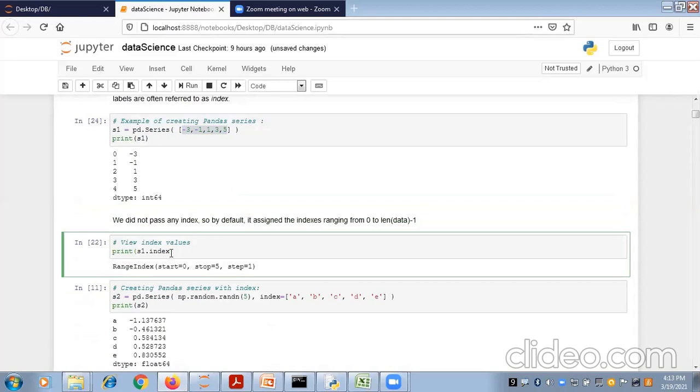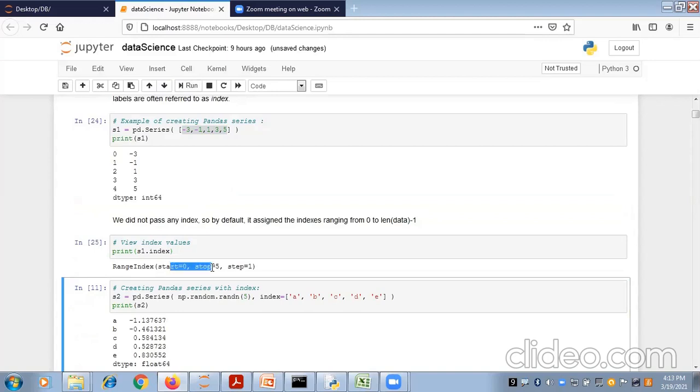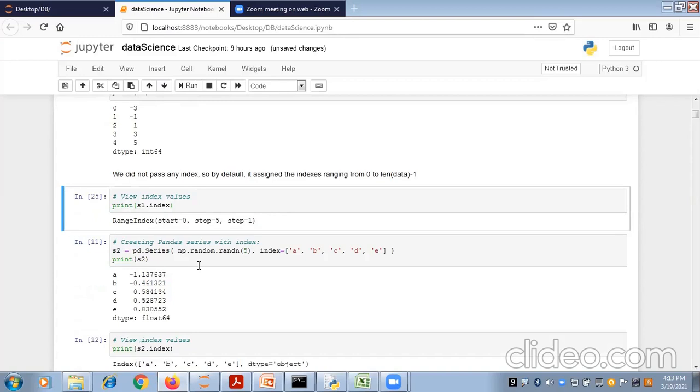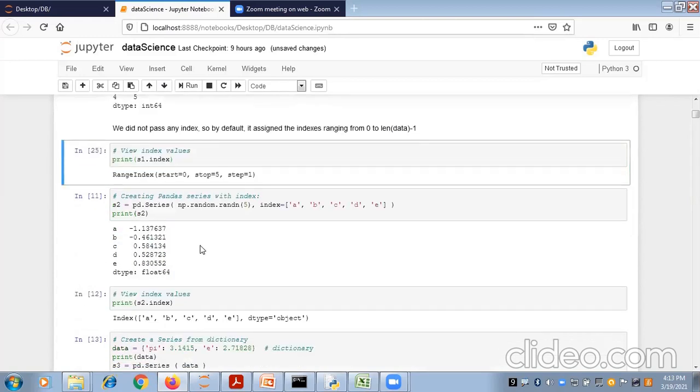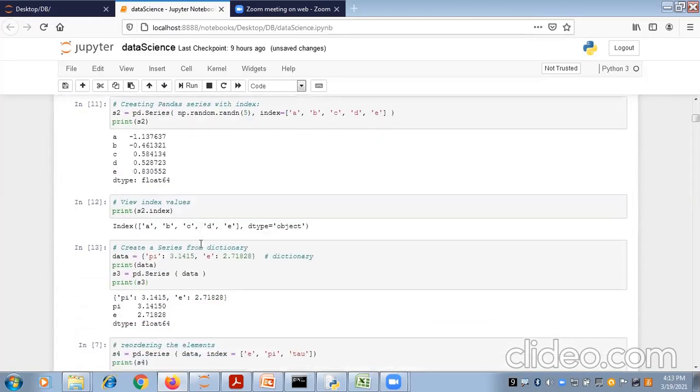I am using the index attribute which is available in this series. It is showing that it starts from 0 to 5, because I have only 5 records. So the end value will be omitted, the start value will be included. That is, it starts from 0 and ends with index value 4. Okay, so next, we can go with a dictionary.